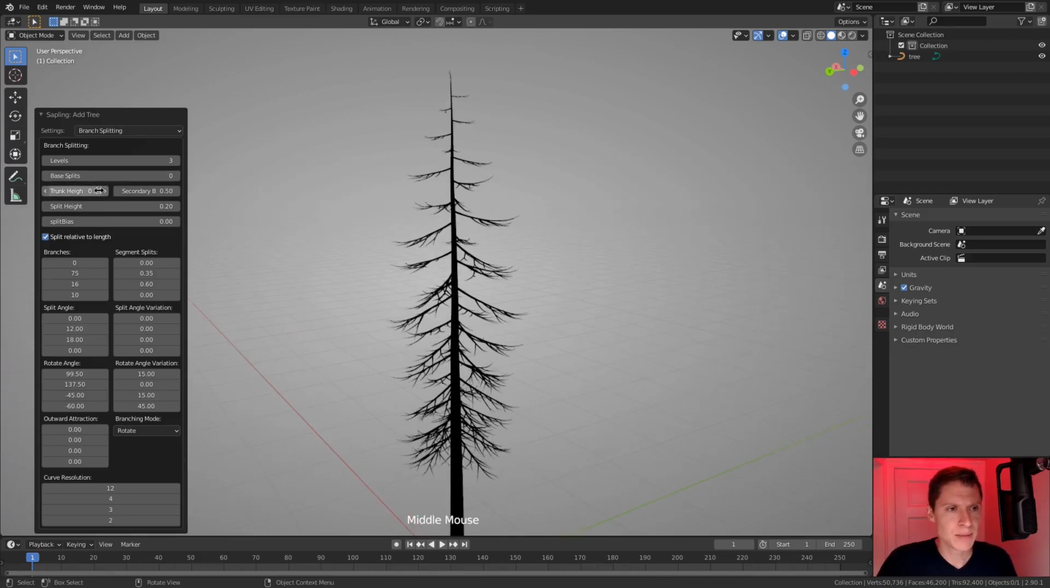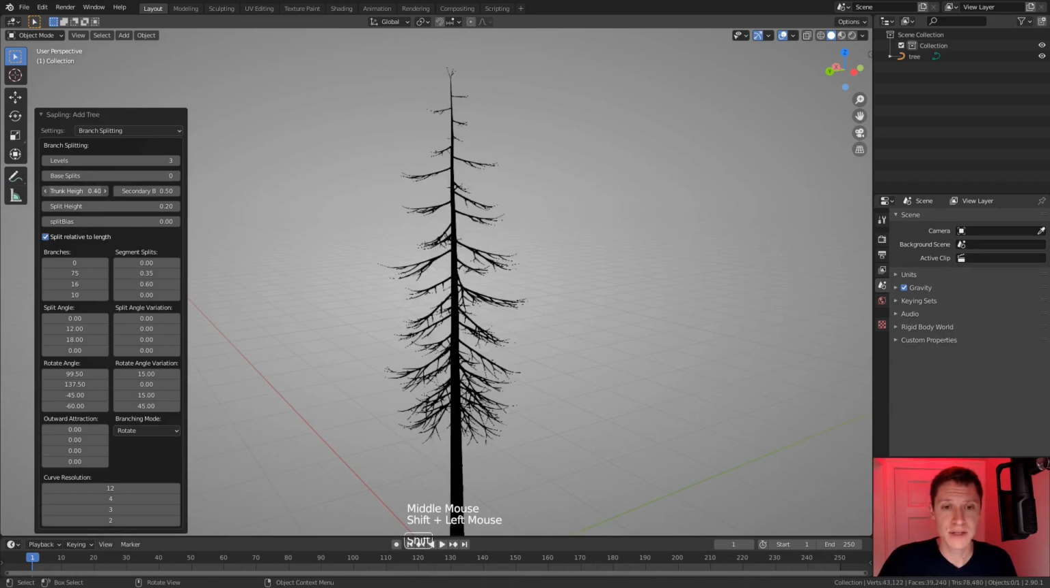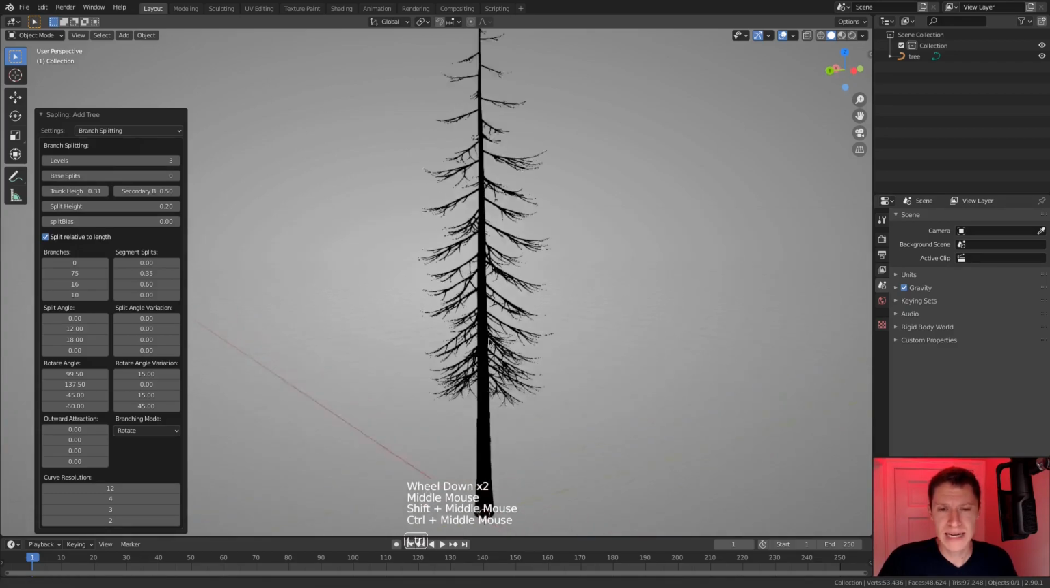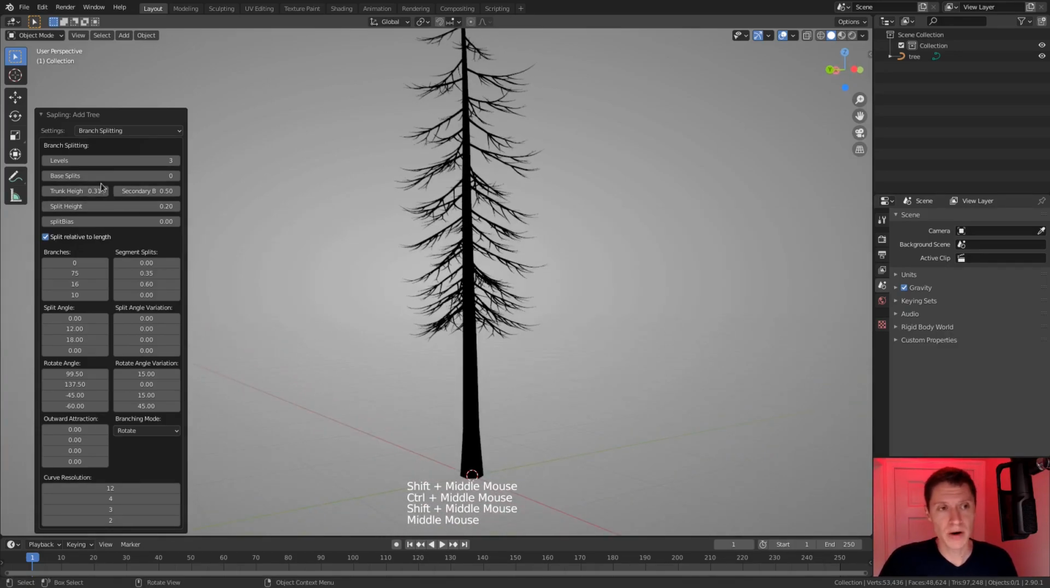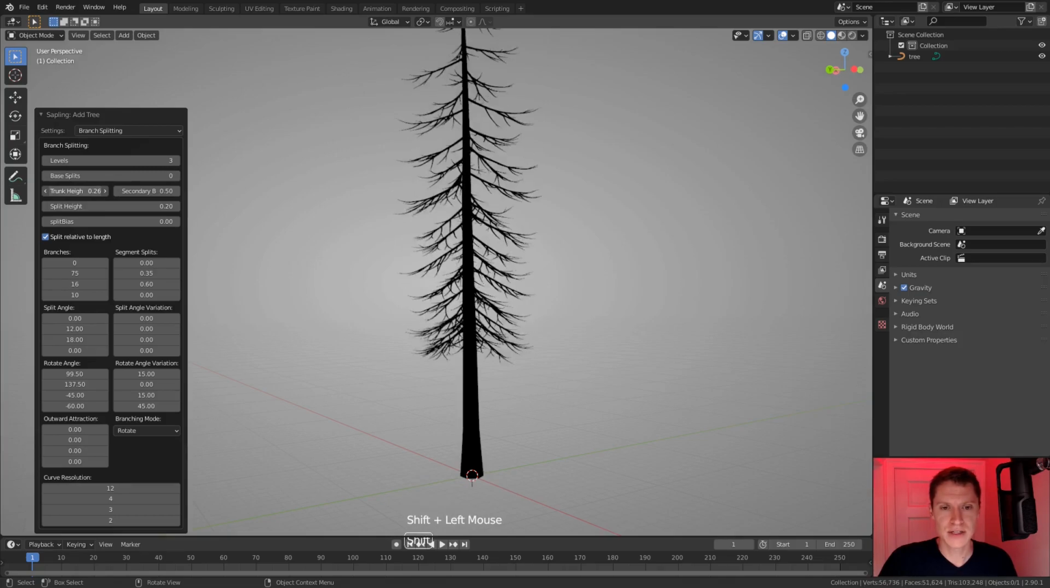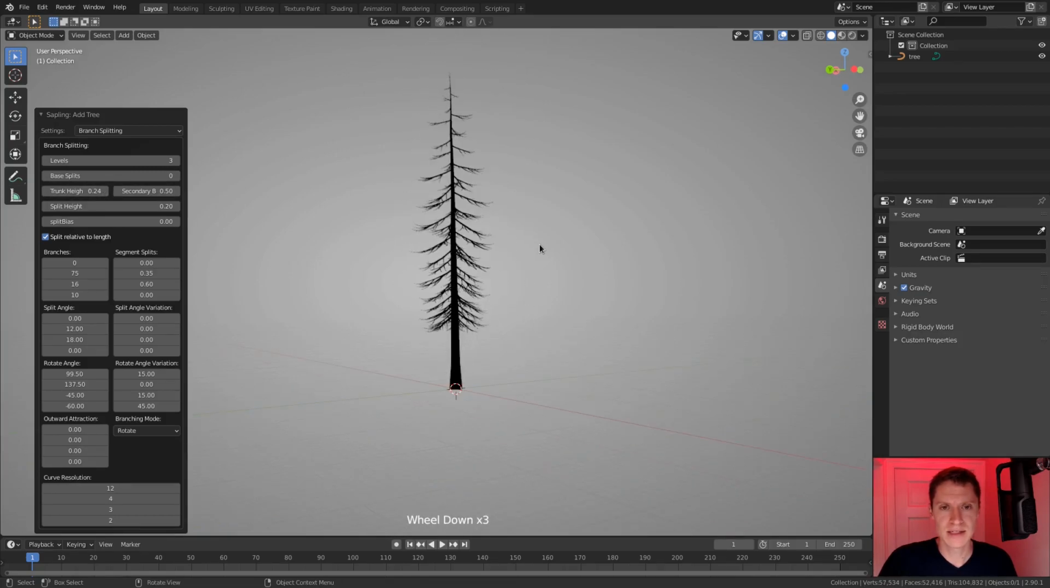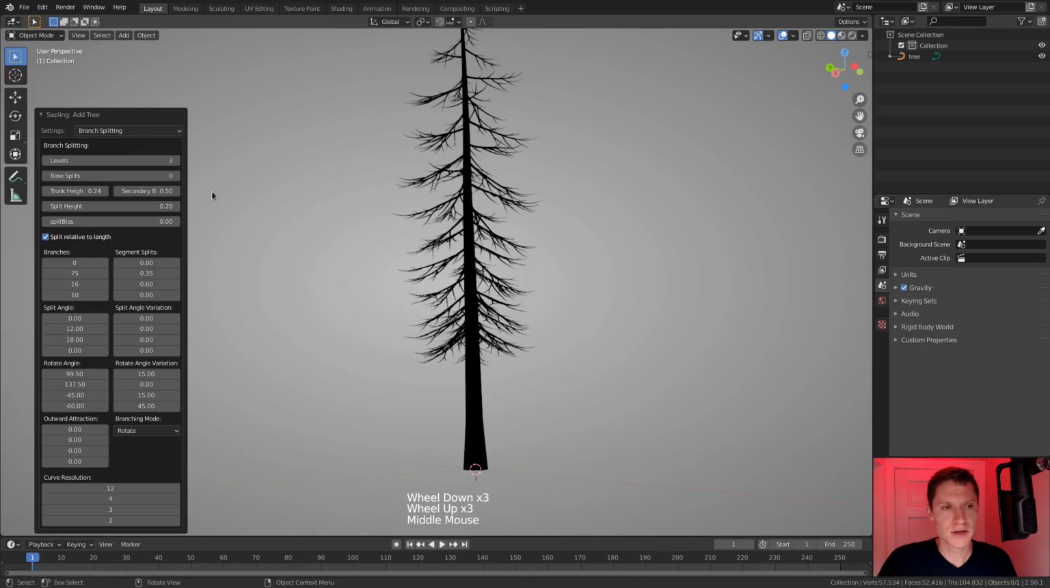And then we have some options like the trunk height. Okay, so this moves the overall branches down on the tree or up. And I do want the branches to start a little bit lower, something like this. Okay, so they're closer to the ground.